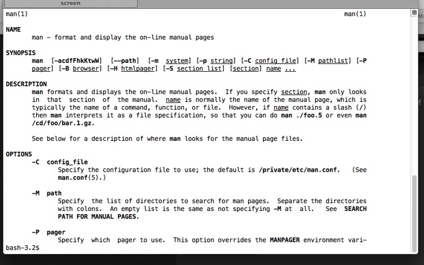Whenever you want to know in detail about any Unix command or utility, you can use this man command to get the help, to get the description, to guide yourself towards using that command efficiently and in a correct way. Okay, so that was all for today's video.